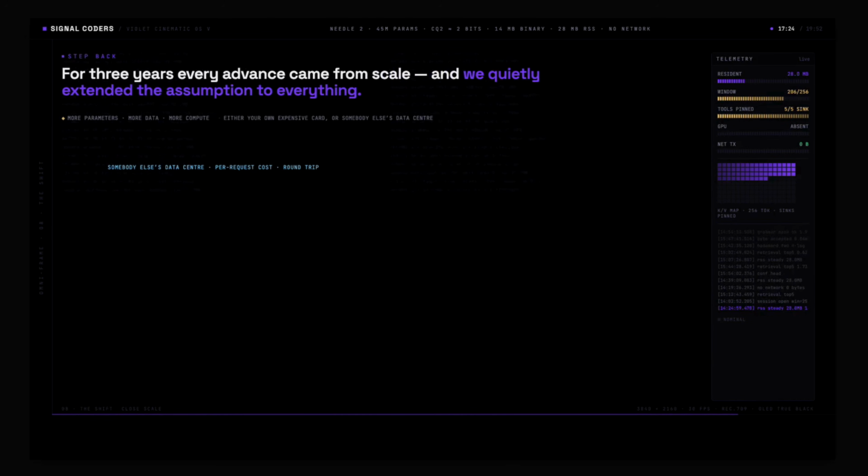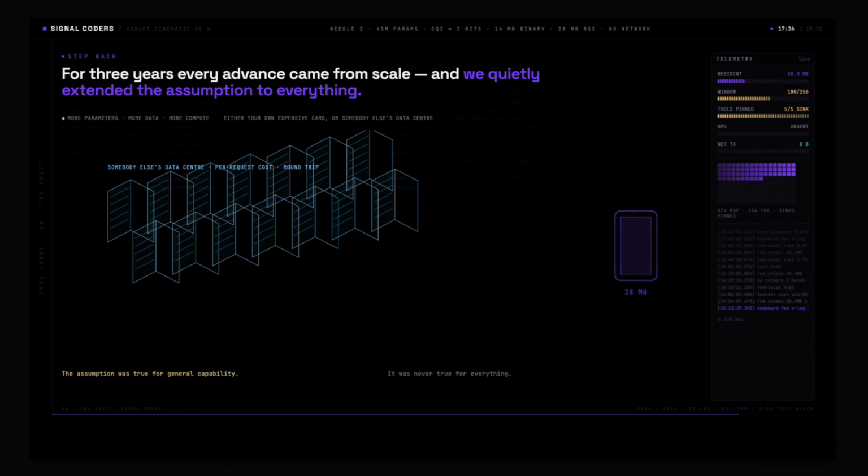Step back, because there's a genuine shift underneath a small binary. For 3 years, every advance in this field has come from scale. More parameters, more data, more compute. And that produced extraordinary capability, alongside an assumption so widely held that it stopped being examined. That useful AI requires a big machine somewhere, either your own expensive card or somebody else's data center and a monthly bill. What projects like this one propose is that the assumption was never quite true. It was true for general capability, and we quietly extended it to everything.